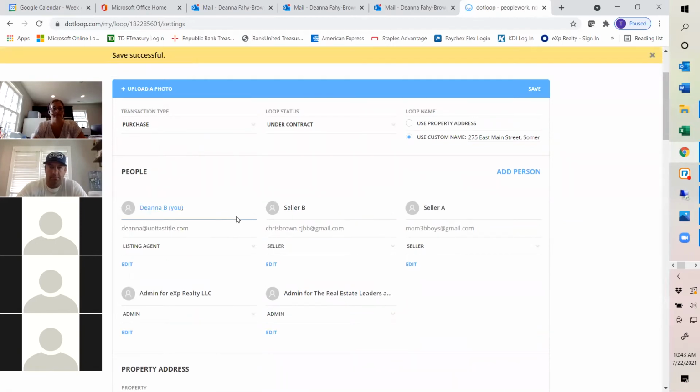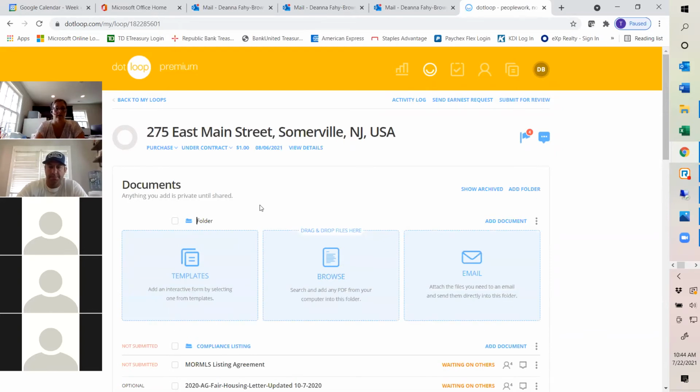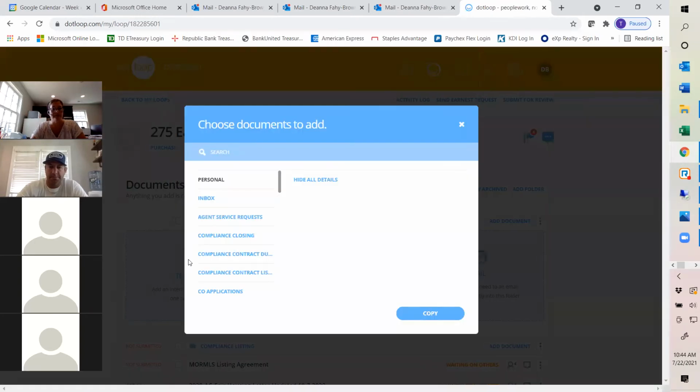and save. So when I'm back here at the loop, again keeping format consistent, I'm going to add a folder and I'm going to call it compliance contract. Now let's just say I'm in a situation where I'm only serving as listing agent. I'm not serving as dual agent. So now I'm going to add documents to this folder. I'm going to go into templates, and you'll see I have a couple of folders here: compliance contract for dual agent, compliance contract for list only.